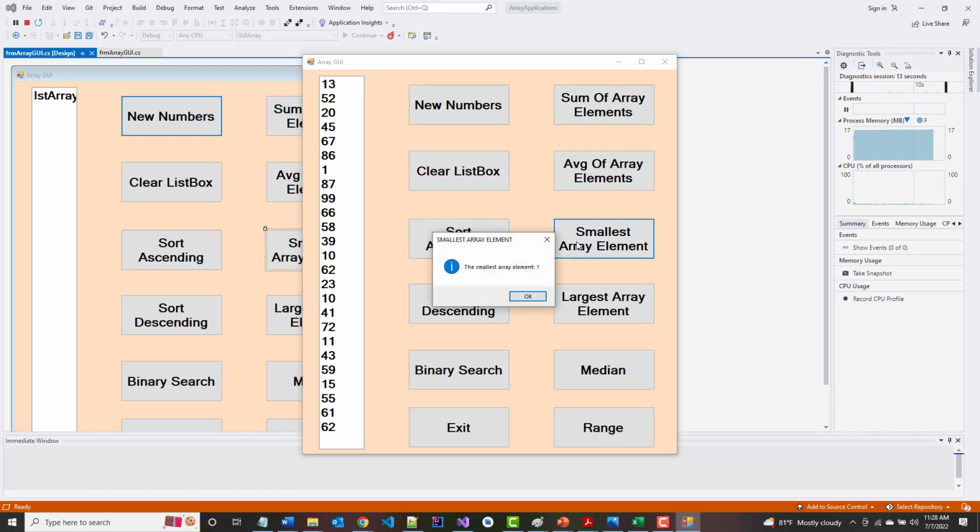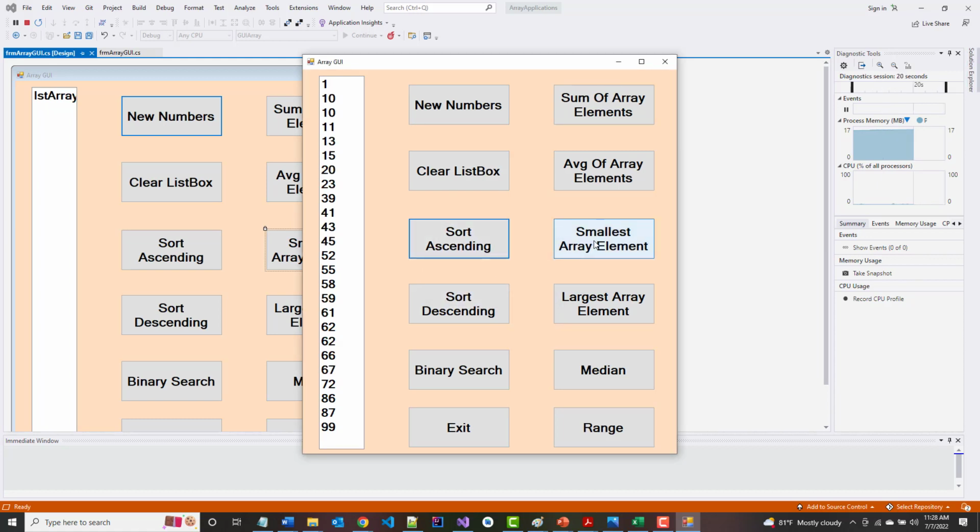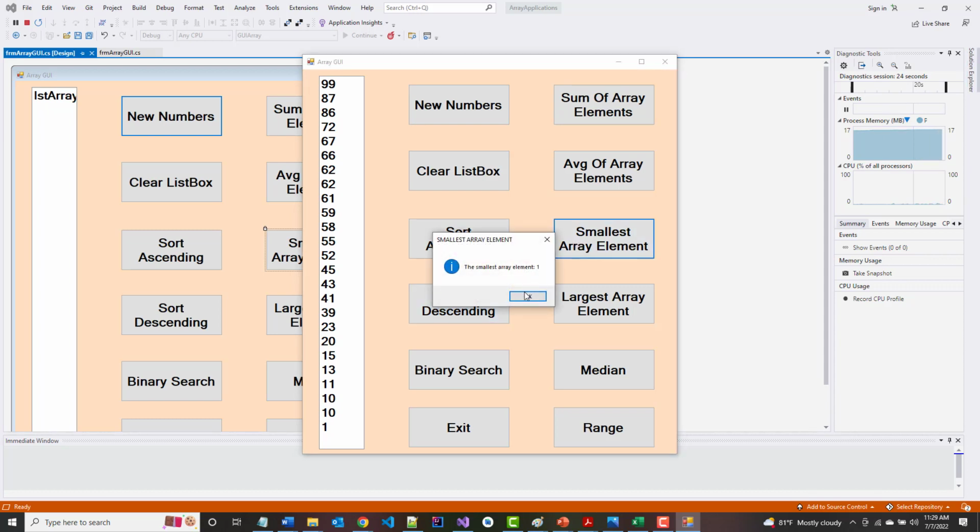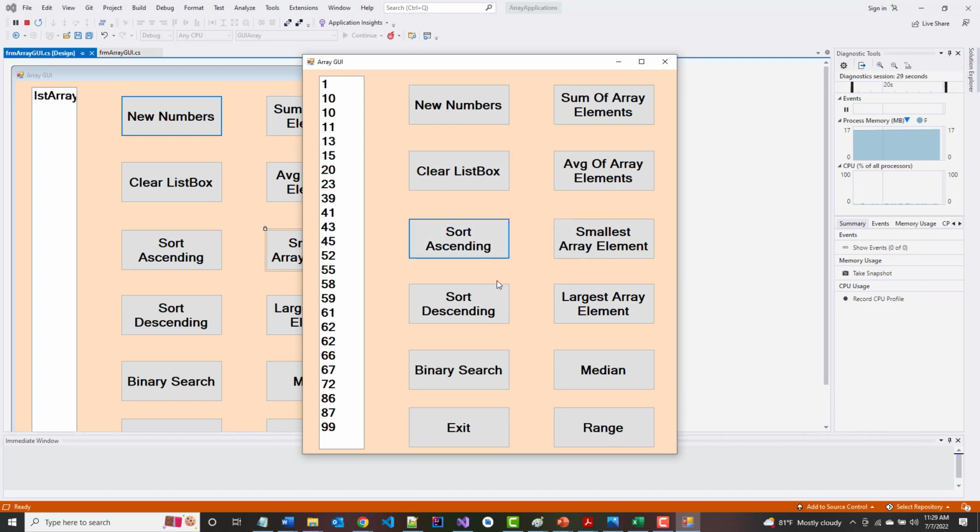So my smallest is 1, smallest array element. My largest is 99. And even if I sort them, smallest is still there. Or if I sort the other way, the smallest is still there. The largest is still there. And the largest is still there. So right now I've got 1, 2, 3, 4, 5, 6, 7 of my 12 buttons working. Okay, that's a terrific start.